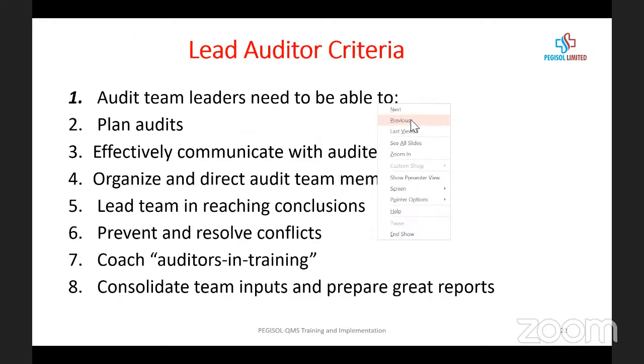Now, there's what we call lead auditor criteria. In every audit system, there's what we call a lead auditor, the team lead. The team leader needs to be able to plan the audit and effectively communicate with the auditee, the people you are auditing. You cannot just be auditing as if you are talking to yourself. You should be able to communicate appropriately, organize and direct the audit team members, lead the team in reaching conclusions, and prevent and resolve conflict. Because sometimes in audit, it can even result in almost a conflict.